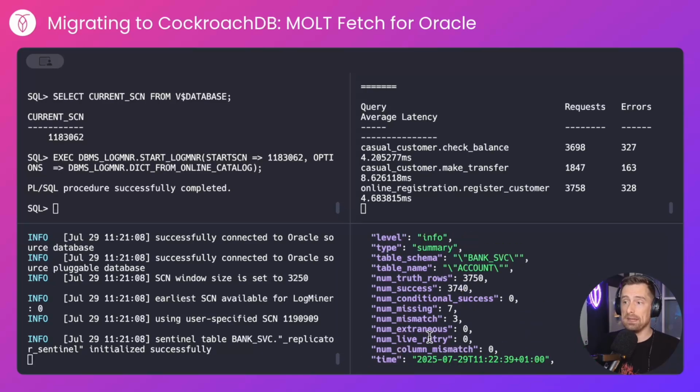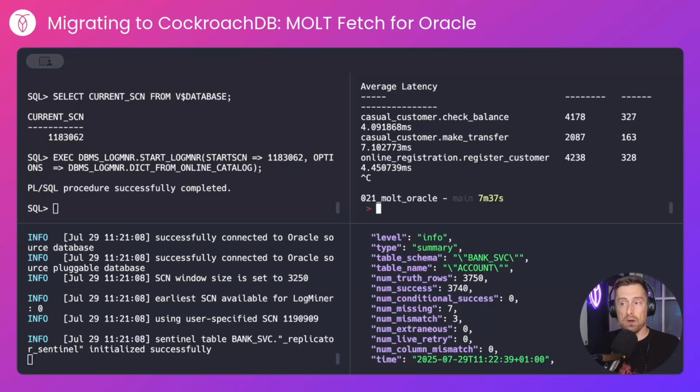And what this is showing me is there are 3,750 total rows in Oracle, of which 3,740 of them are completely fine and exist exactly as expected in CockroachDB, while 7 of them are missing. And this is simply because we haven't replicated those rows yet, and 3 of them are mismatched. And that's simply because after we replicated that row to CockroachDB, it was then updated in Oracle. To get a consistent view of things between both databases, we'll have to stop the workload temporarily.